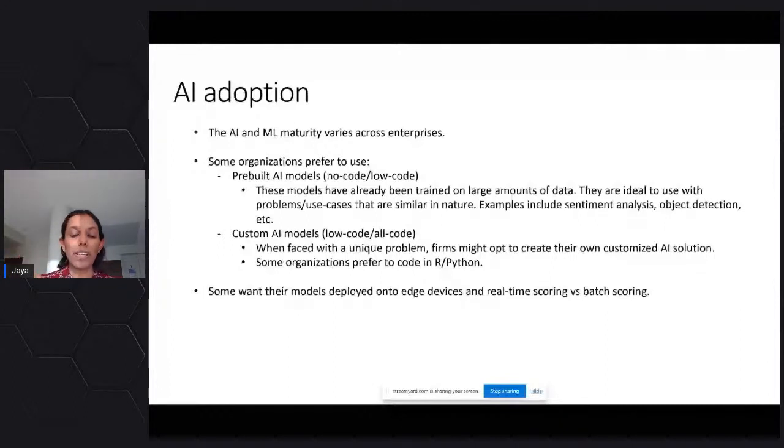So there are pre-built AI models in there, and you don't have to reinvent the wheel. Just go ahead and use that. Custom AI models, on the other hand, so supposing these pre-built AI models don't suit your use case at hand, you might want to use the custom AI models, which is low code or all code. So this is when you're faced with a unique problem and the firm might want to use their customized AI solutions and they prefer to write their own code in R or Python. So that's when you look at the custom AI model route.